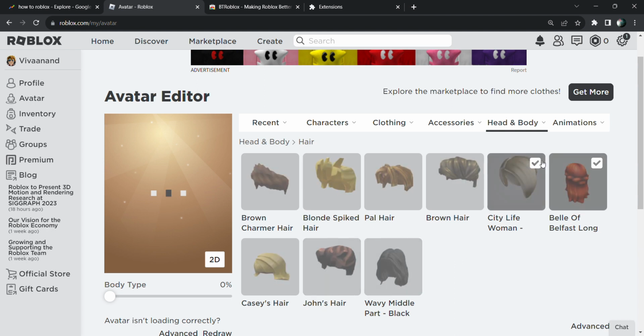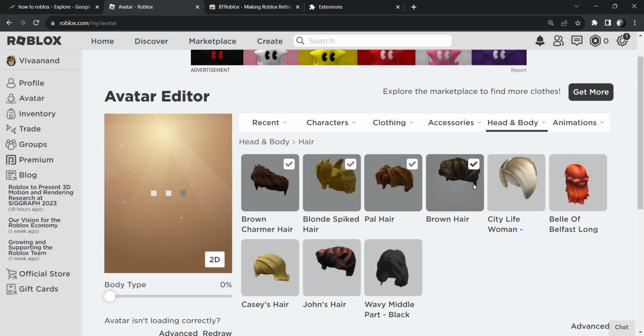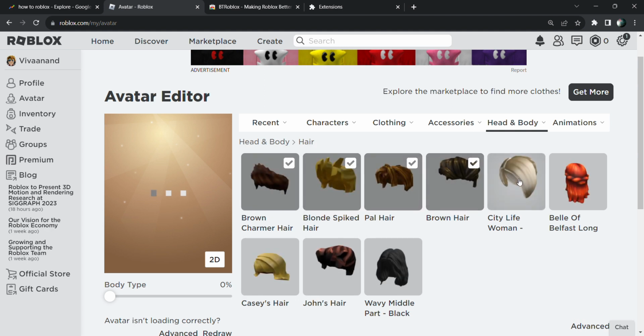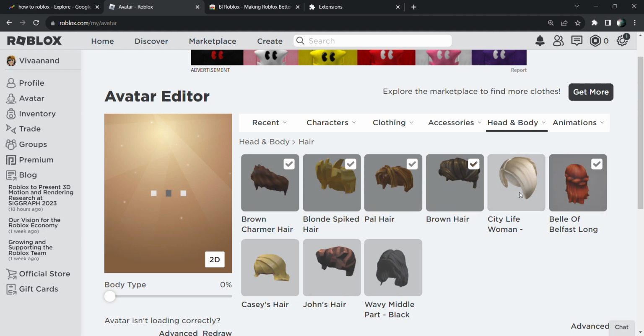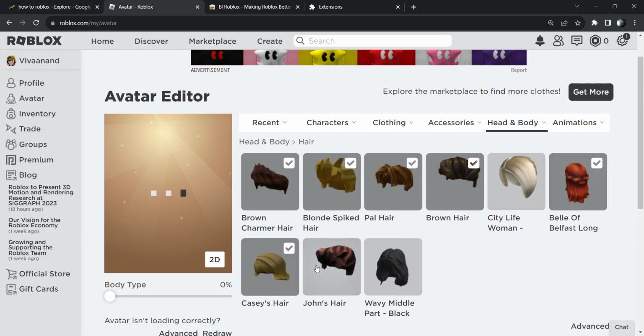By using this extension, it allows you to select multiple hairs, but by default, Roblox doesn't allow you to select more than two hairs. But using this extension, you can select as many as you want here on Roblox.